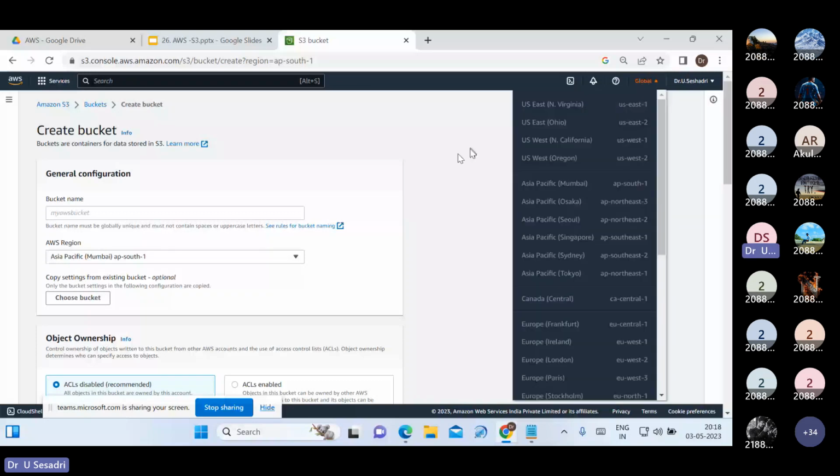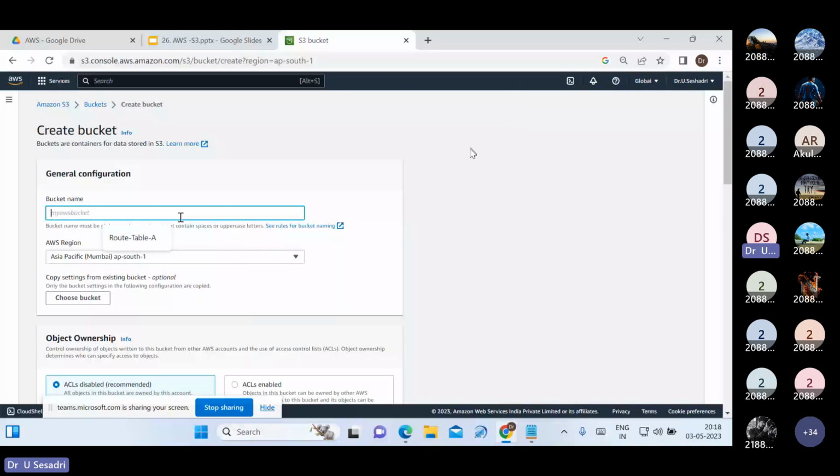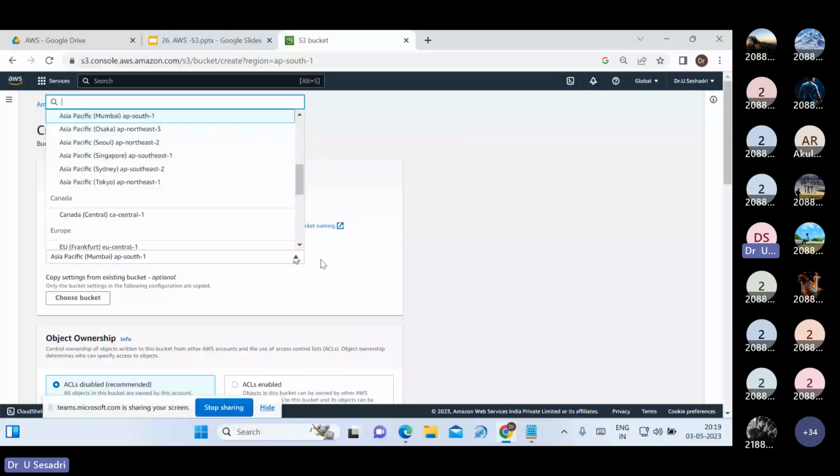Now I am creating the bucket. The bucket names must be unique, that's why I am giving my name with the last 4 digits, 9441. I am choosing the AWS region. Already I told that buckets are defined at the regional level. On which region you are creating the bucket? By default in your account AP South 1 is chosen, that is the Mumbai region.